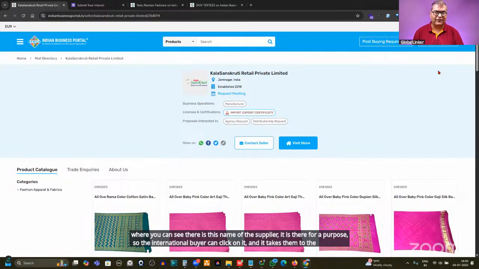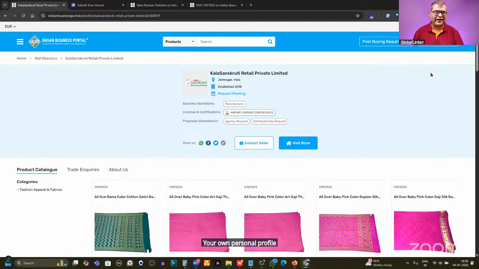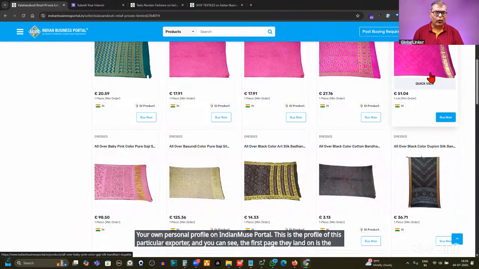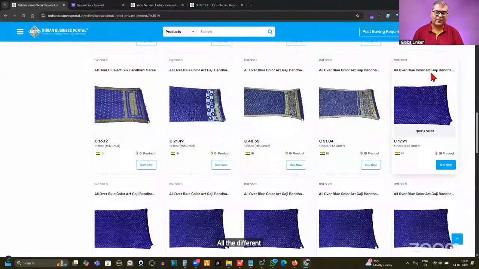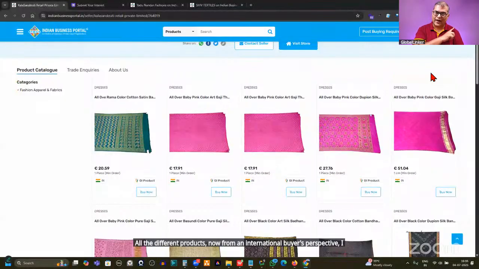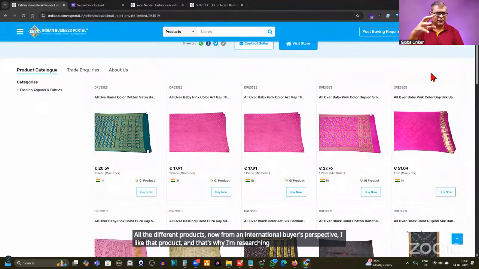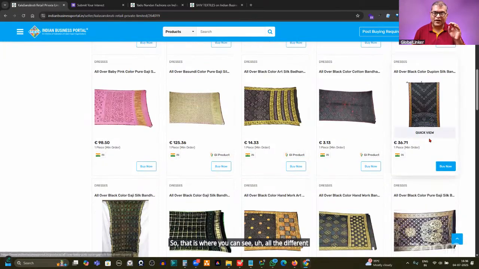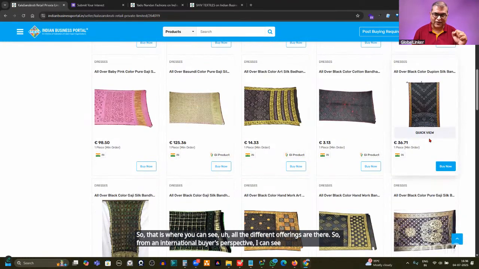So all of you will have your own personal profile on Indian Business Portal. This is the profile of this particular exporter. And you can see the first page they land on is the display of all the products that are there in their catalog. So this is where you can see all the different products. Now, from an international buyer's perspective, I like that product, and that's why I'm researching more. The next obvious thing that I want to do is to look at what other products they are offering. Obviously, I will not just be buying one product, I'll be buying more from them. So that is where you can see all the different offerings are there.